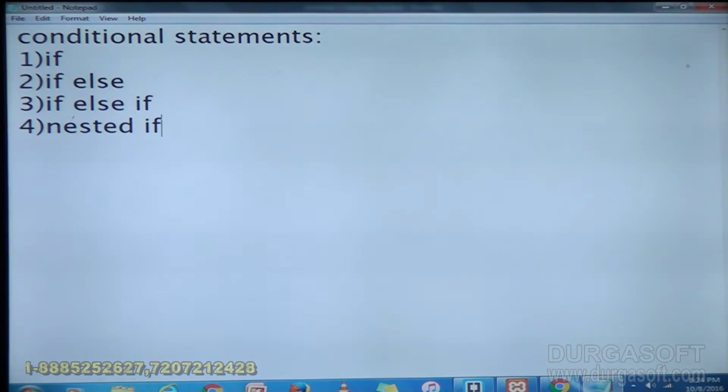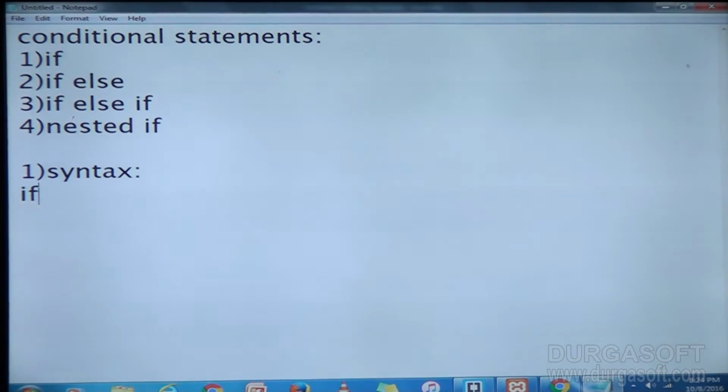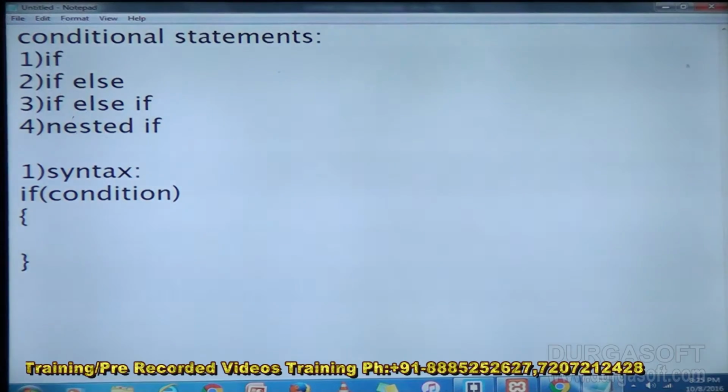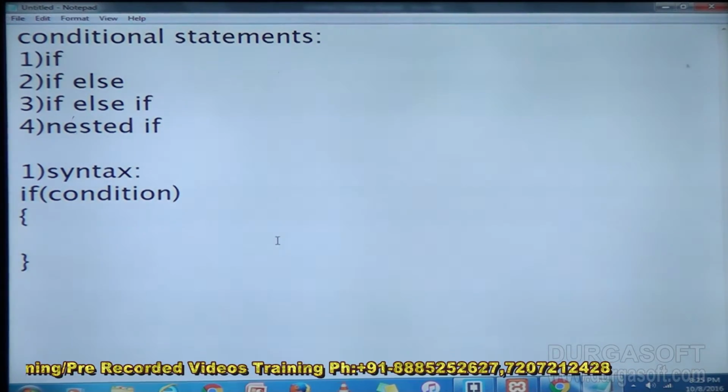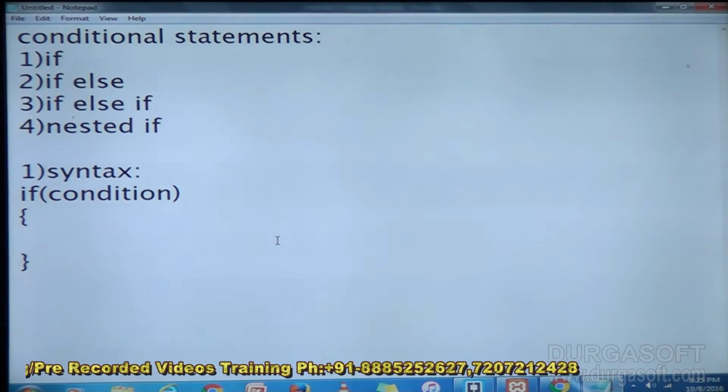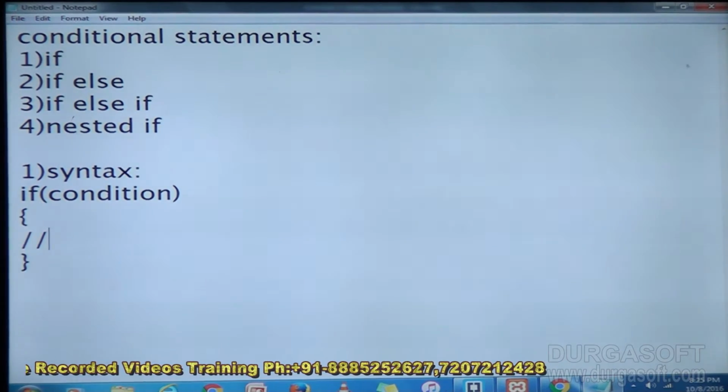I will give you a small introduction. But okay, what is the syntax? The syntax of the first one. In the if, I am going to write a condition. If the condition is true, then what will it do? It will execute the statements that are in the if.